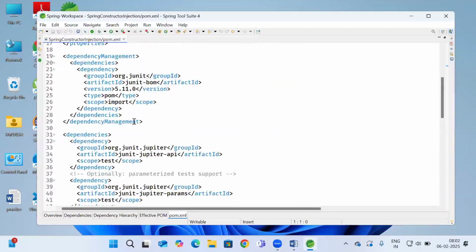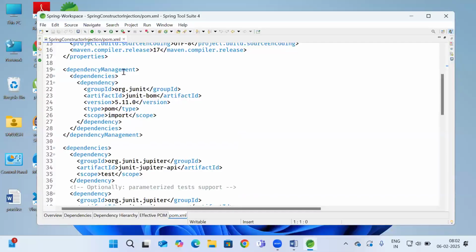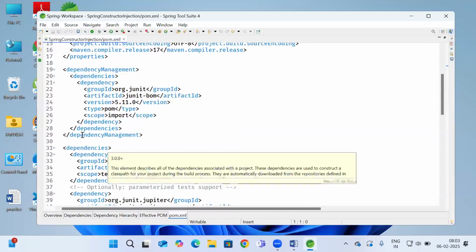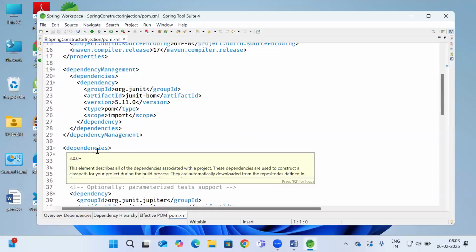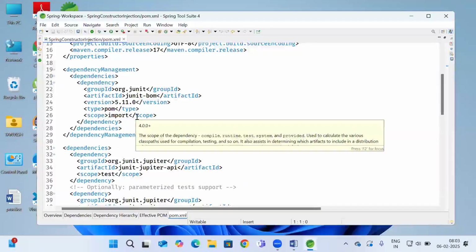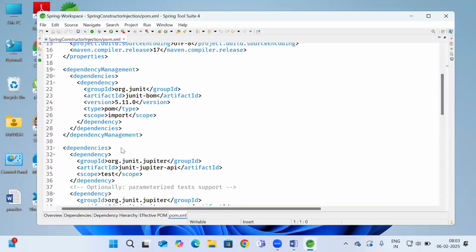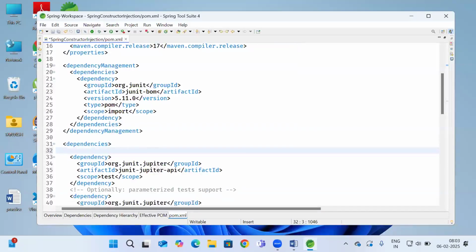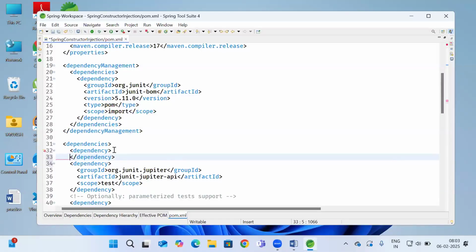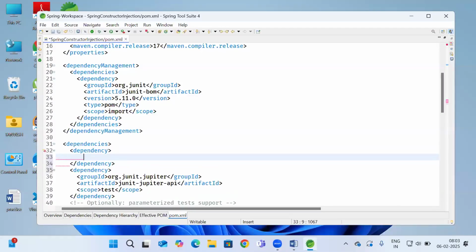Okay, don't get confused now. The dependencies tag is there in dependency management. The dependencies tag is also there outside the dependency management. Now the question is, where should I add my dependency tag? Under dependencies is okay, but inside dependency management or outside? Outside the dependency management, okay? You have a dependencies tag outside the dependency management. So here you should type one tag. What tag? Dependency.